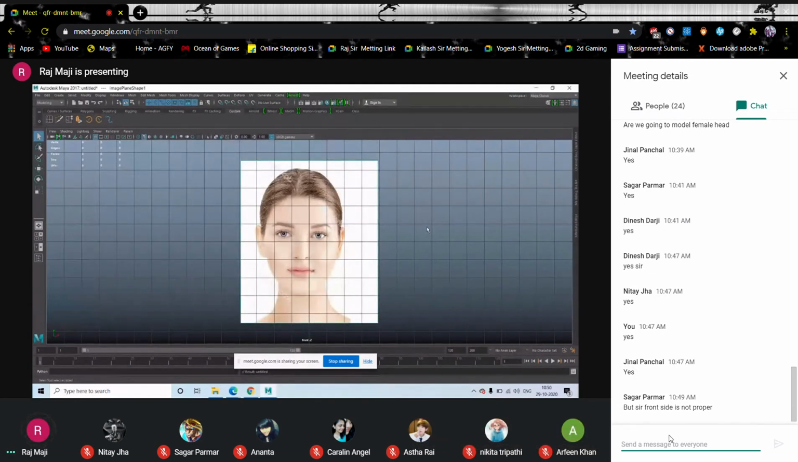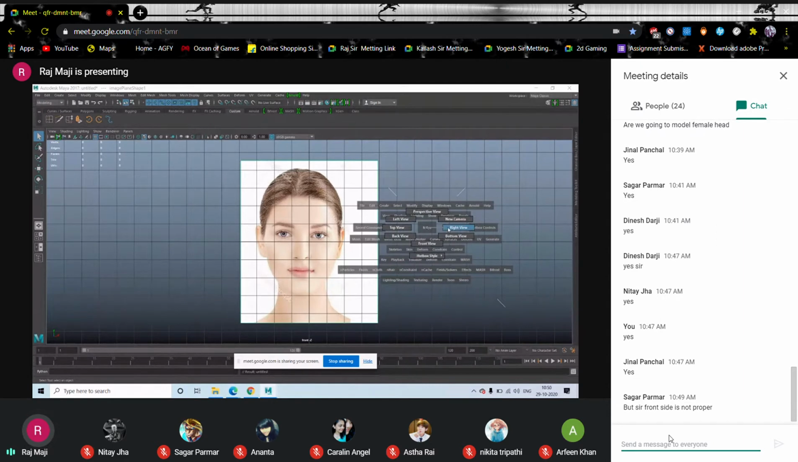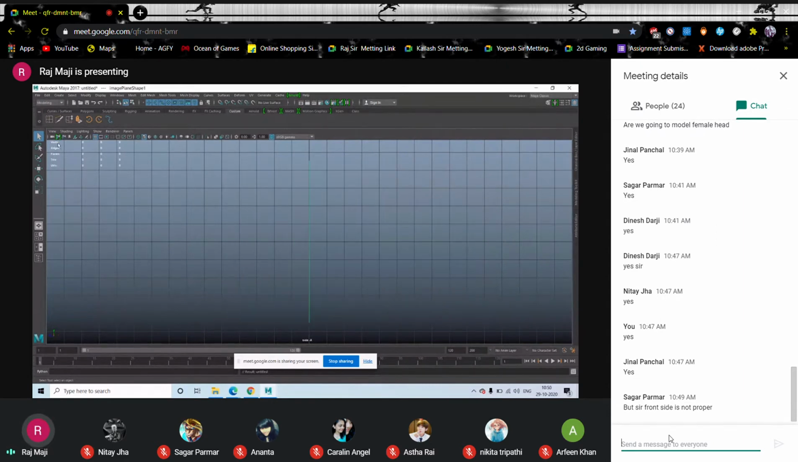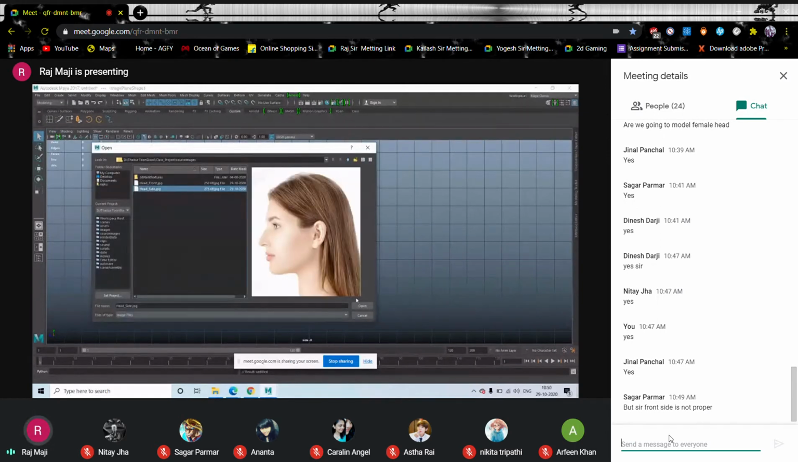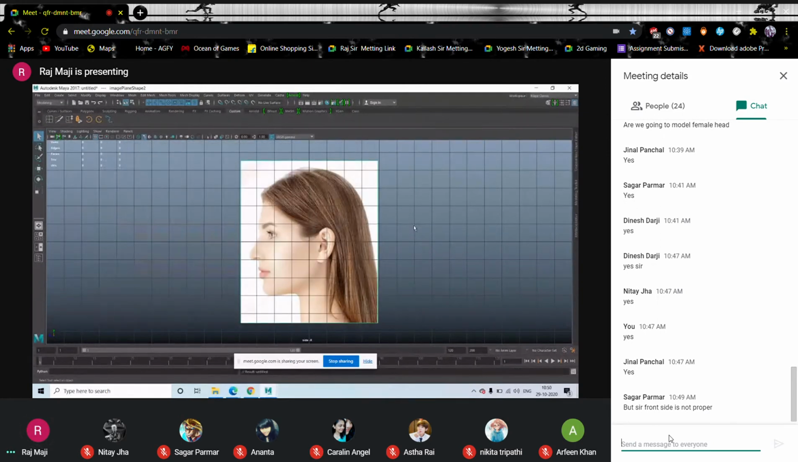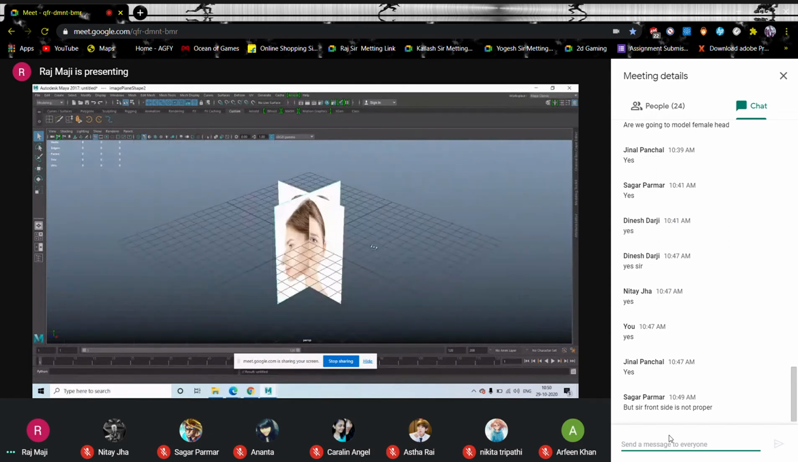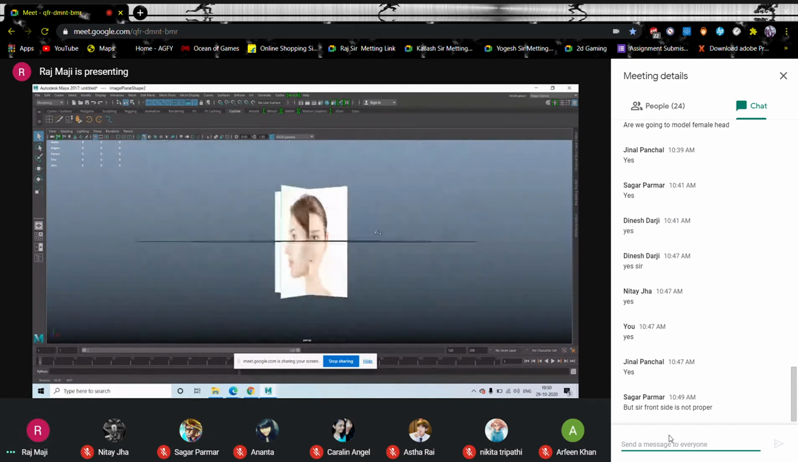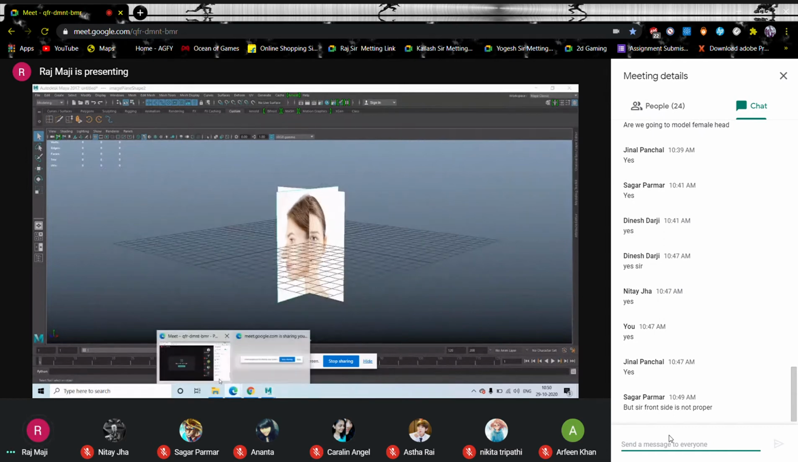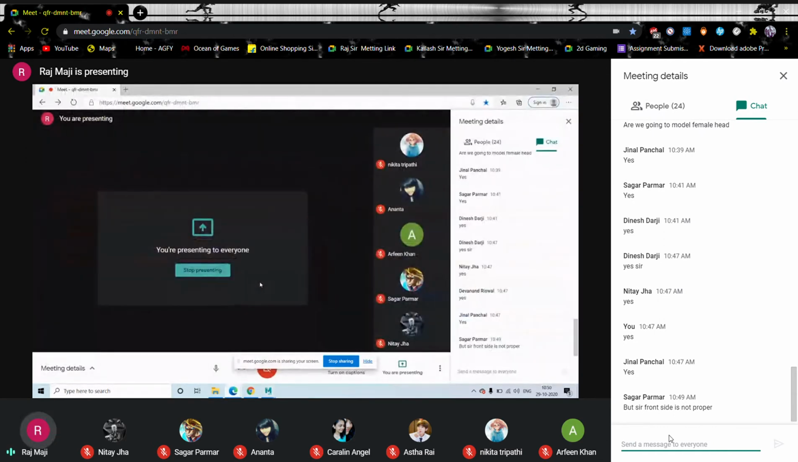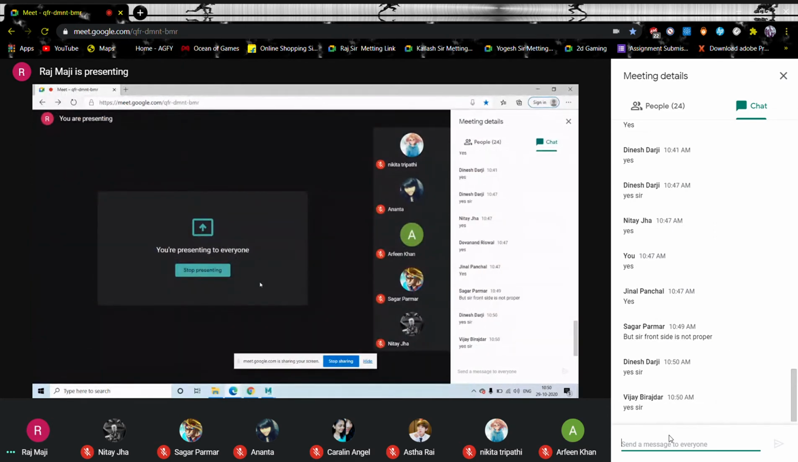Okay. I'm not doing anything. Directly jumping to the right hand side. View, image plane, import image. This is the side. It's looking like this. Guys, is that fine? All of you? Okay.